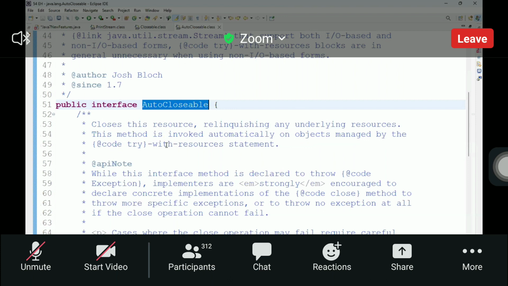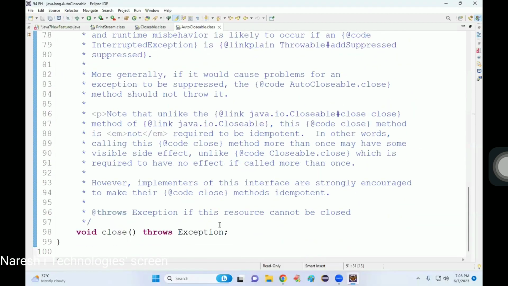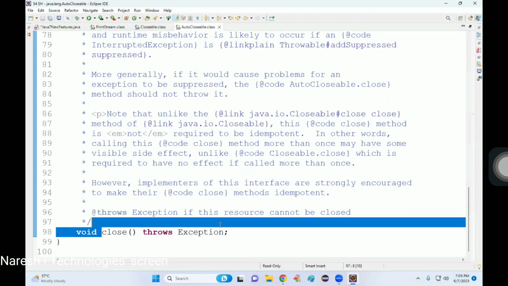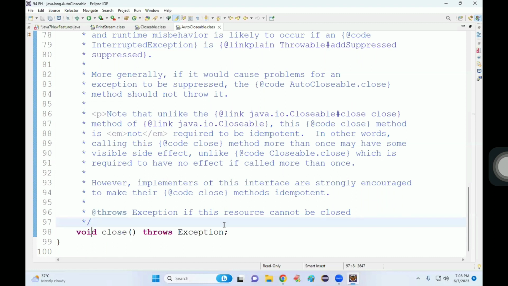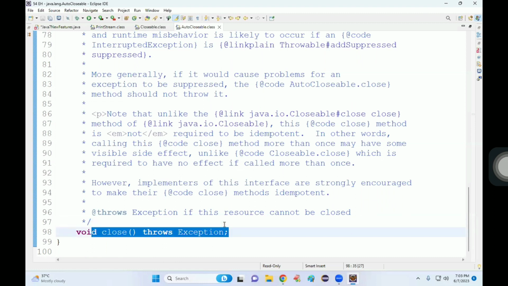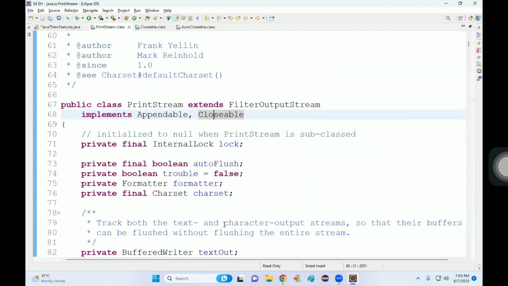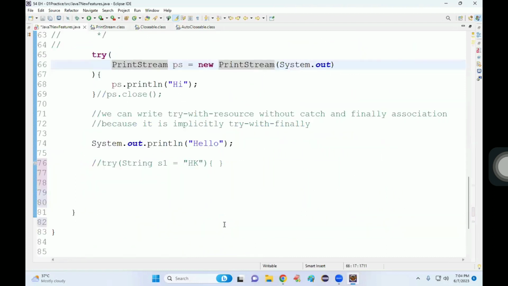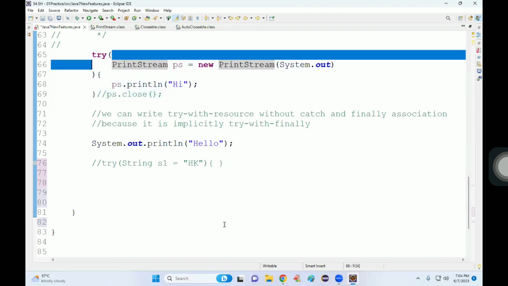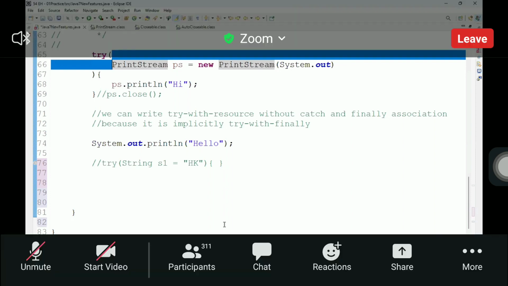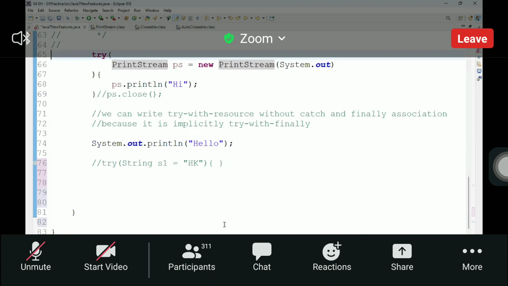AutoCloseable contains a single method called what? close. Are you following my point? Because the close method is available in AutoCloseable, every class implementing this interface will contain the close method. On that object the compiler can now call close. So tell me, what type of objects are allowed in try-with-resources? Only AutoCloseable implementation classes.